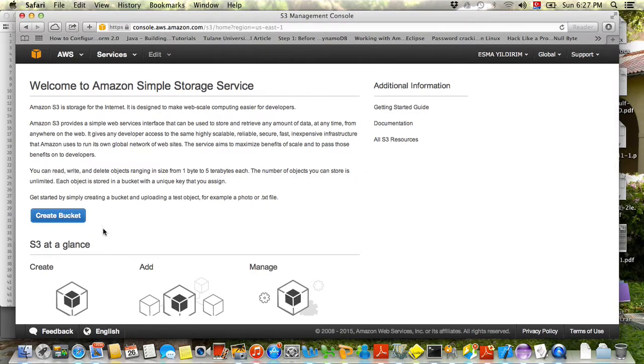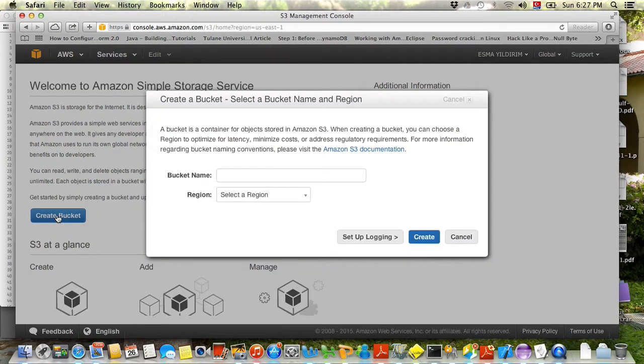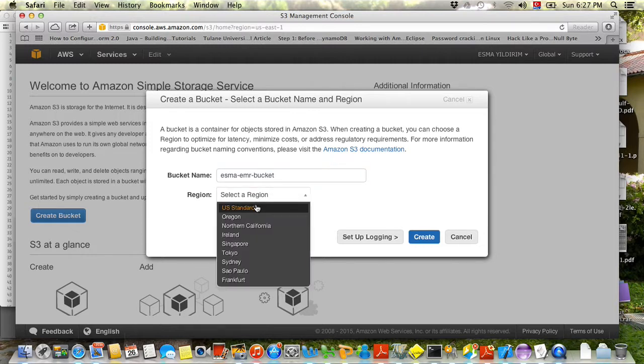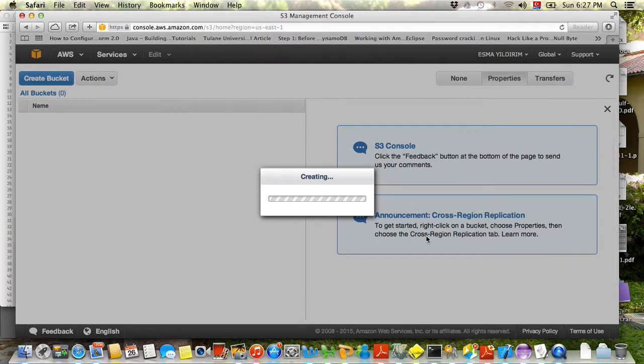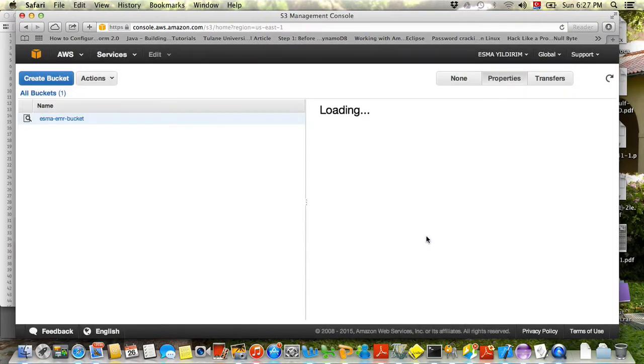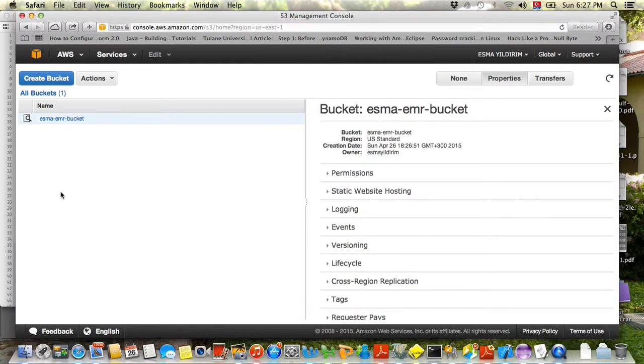You're going to create a new bucket. Give a bucket name. I'm going to give this bucket name. Any name is okay. So select the US standard or whatever region is your standard region to create the bucket. Just click on create. Okay, so this is your bucket.